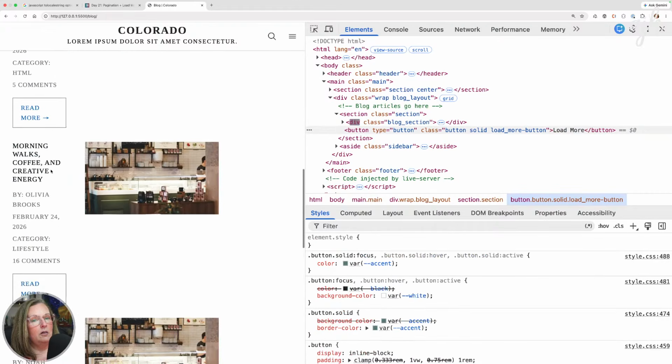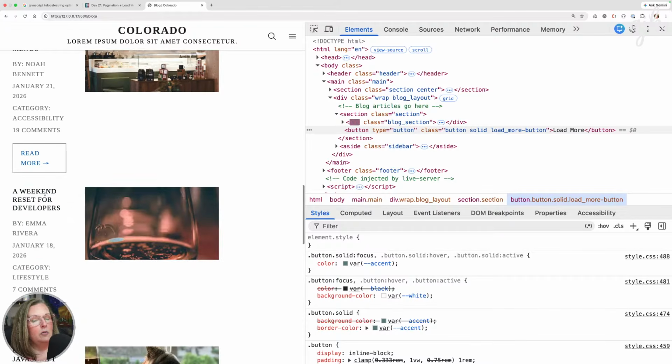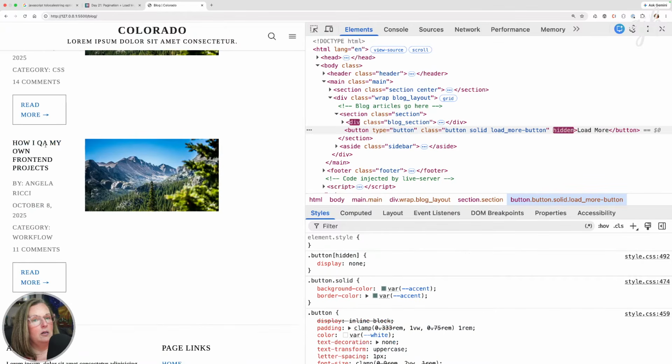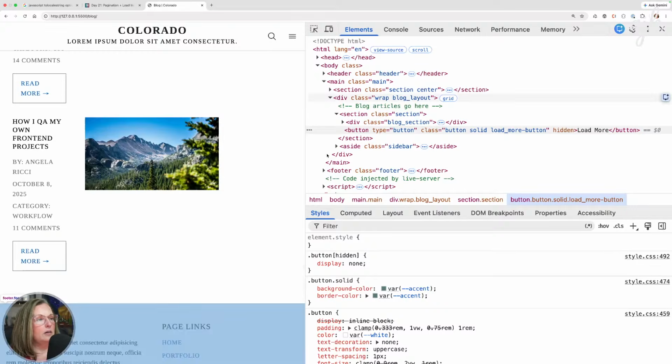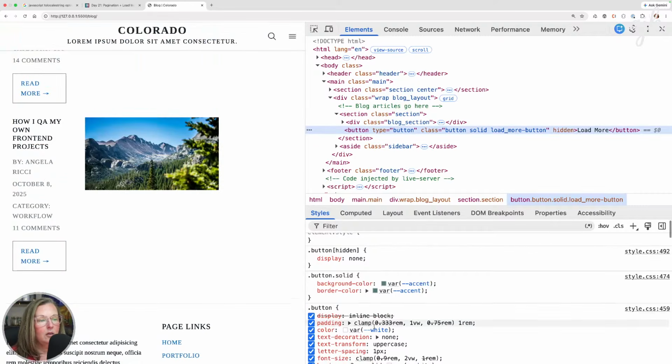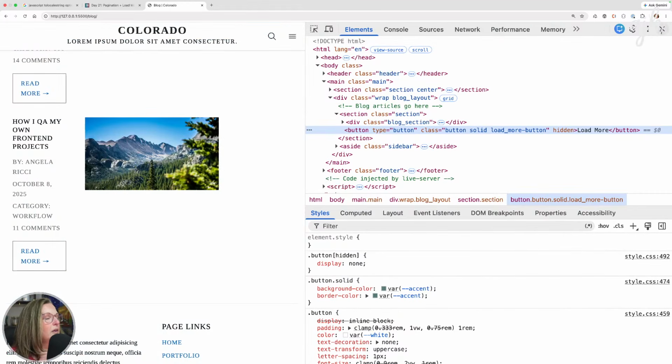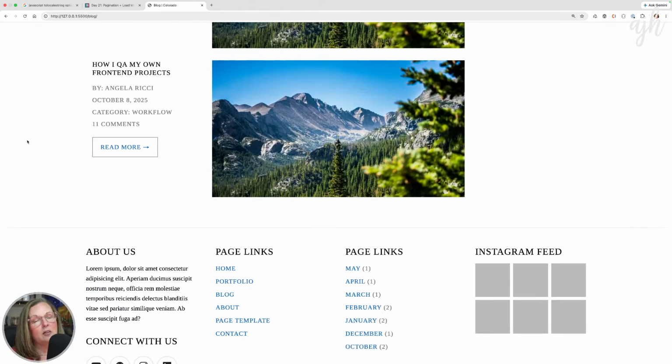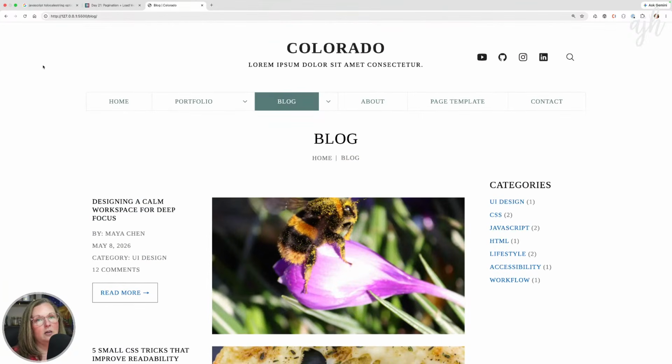So load more, load more, load more. Now you're hidden. Wild. Okay. I don't think you should have to do that. I think the browser should take care of that for us. But here we are.